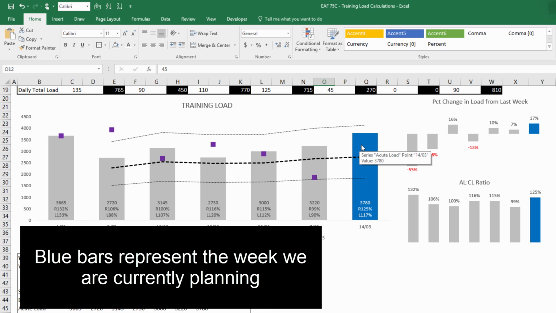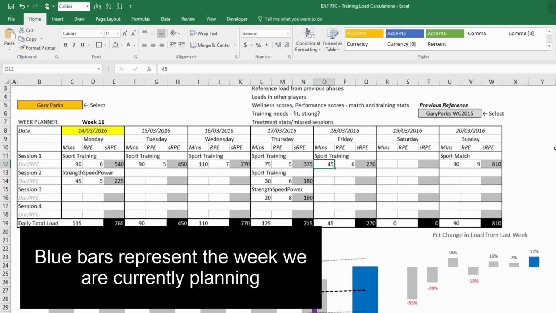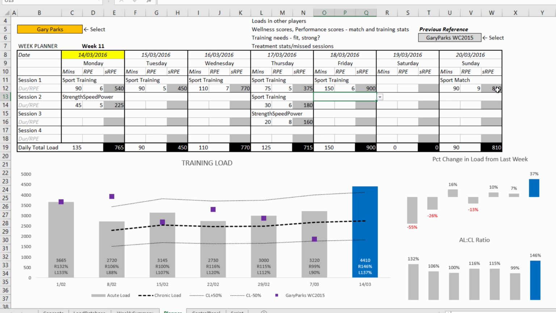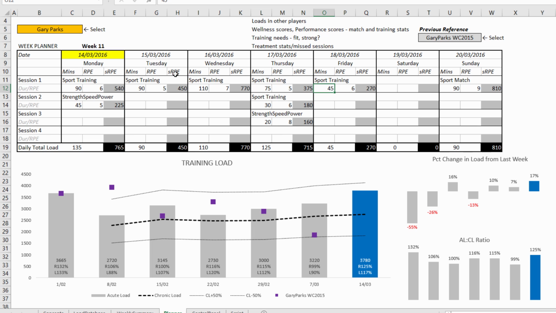So the blue line is the current week. You can see that if I change Friday's training session, which is currently 45 minutes, why don't I change it to 150, and you'll see those charts change. So the grey bars are historical data from the database. The blue bar is the week that we're currently planning.